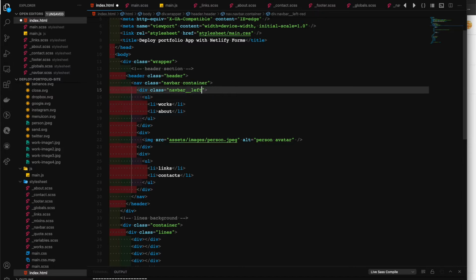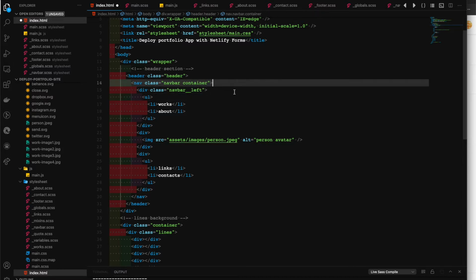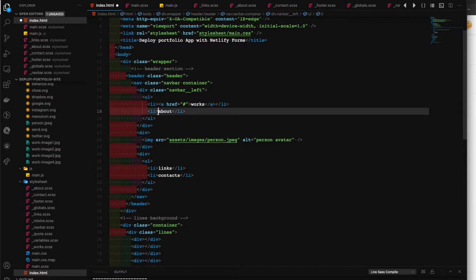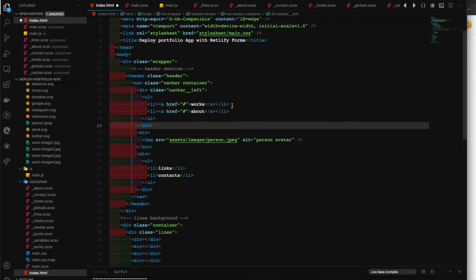So this is just the BEM convention that I'm trying to work with. We have this navbar left, and inside here we do have this. We also need to wrap this inside of anchors, because it does need to be clicked later on. So we will add works here, and also add an anchor here, and about should be inside of this anchor here. So navbar left looks fine.